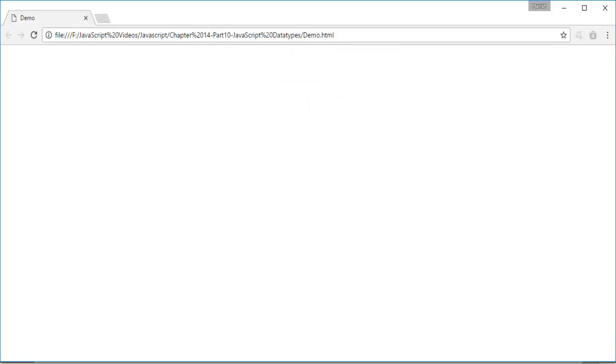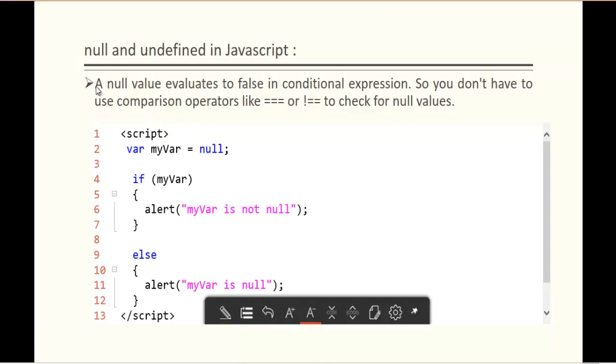Okay, that's the meaning of this statement: null evaluates to false in condition expression. And also we learned what is null data type in JavaScript, and null means absence of value. And if you are assigning a null value to a variable, at that point of time it's not holding any value, but in the future it's going to hold a value. That's the meaning of that variable.